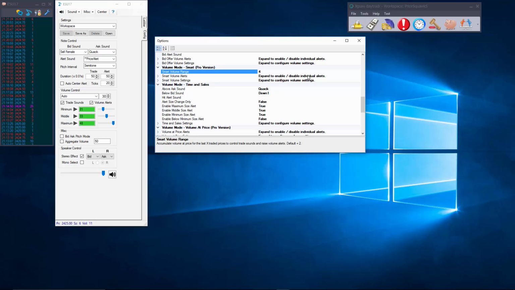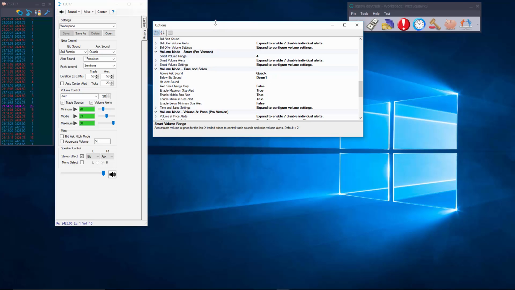So if we set the smart volume range to 4, PriceSquawk will accumulate the volume at price over the last 4 prices. This lets you hear not only absorption occurring at the end of short-term momentum, but since it's independent of time, it'll also accumulate the volume at price, and in slow moving markets or sideways moving markets, for instance, you can hear a position being built and be ahead of the curve before a move takes off because of an accumulated position, for instance.